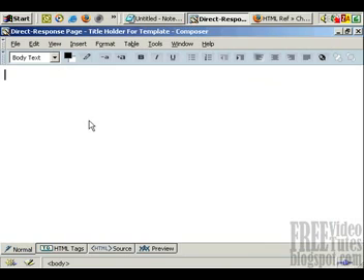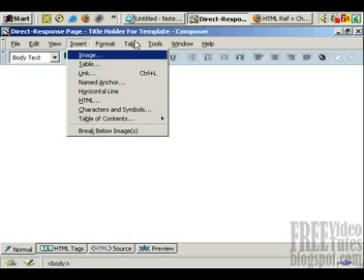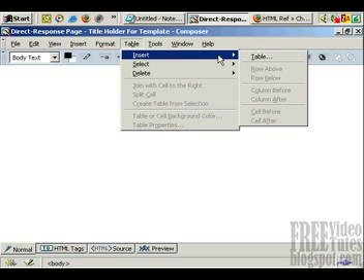Right, so we've set up our basic page settings. Now what we want to do is add a table. And a table is, in a way, a holder for content. Let me demonstrate what I mean. So you can add a table either by going Insert, Table, or you can go to the Table menu and choose Insert Table. They're both exactly the same.